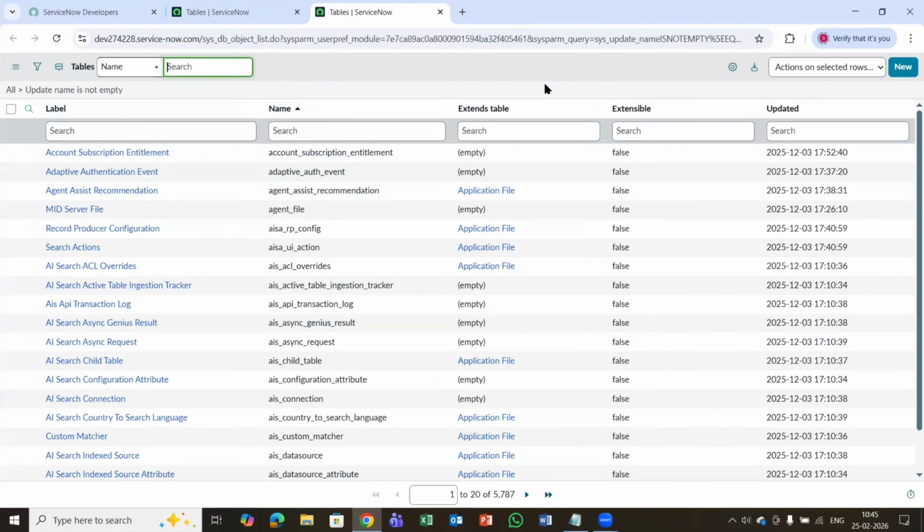Now, in today's class, I will create a table for employee onboarding. I will explain in a clear manner how the employee onboarding table will be created. You will see how I create the table. This is the table navigation, as you all know. Now click on New.